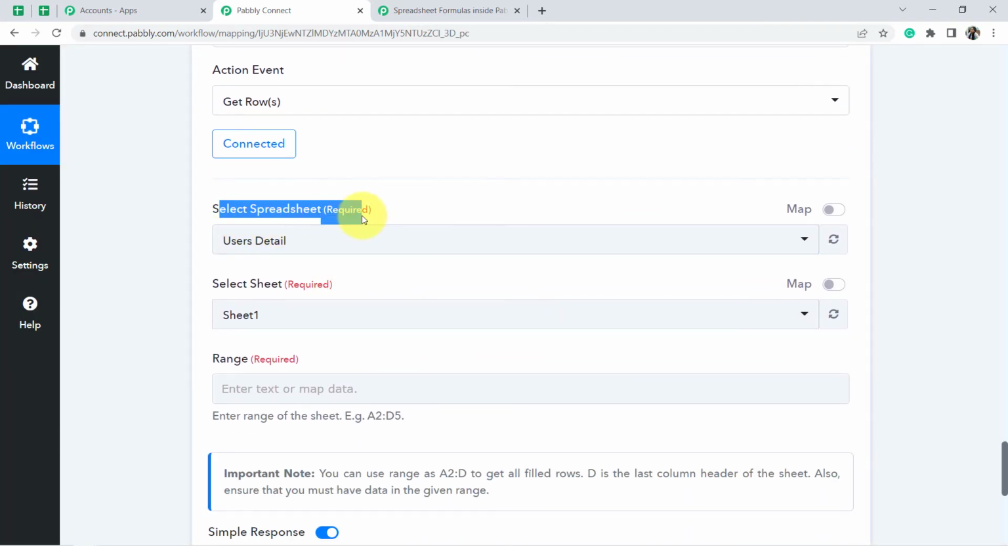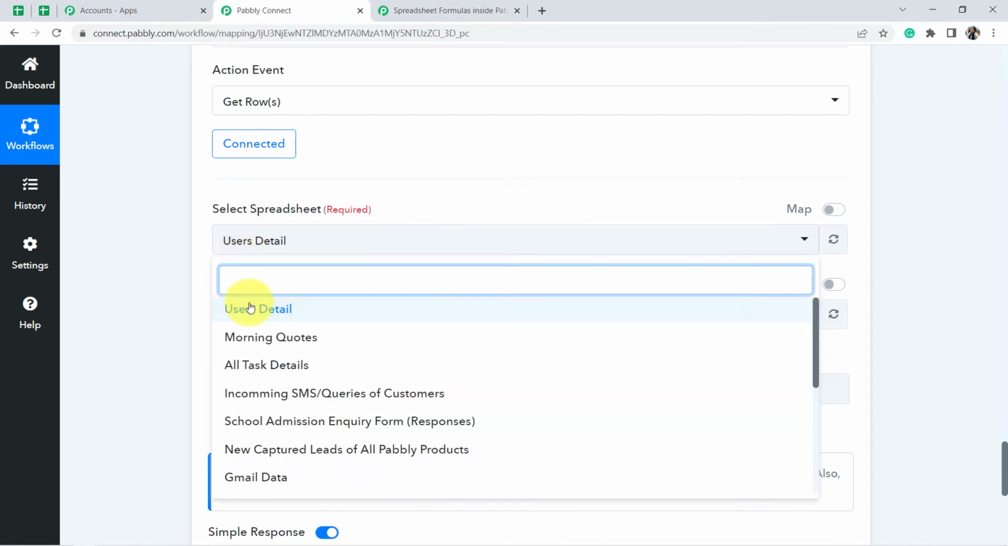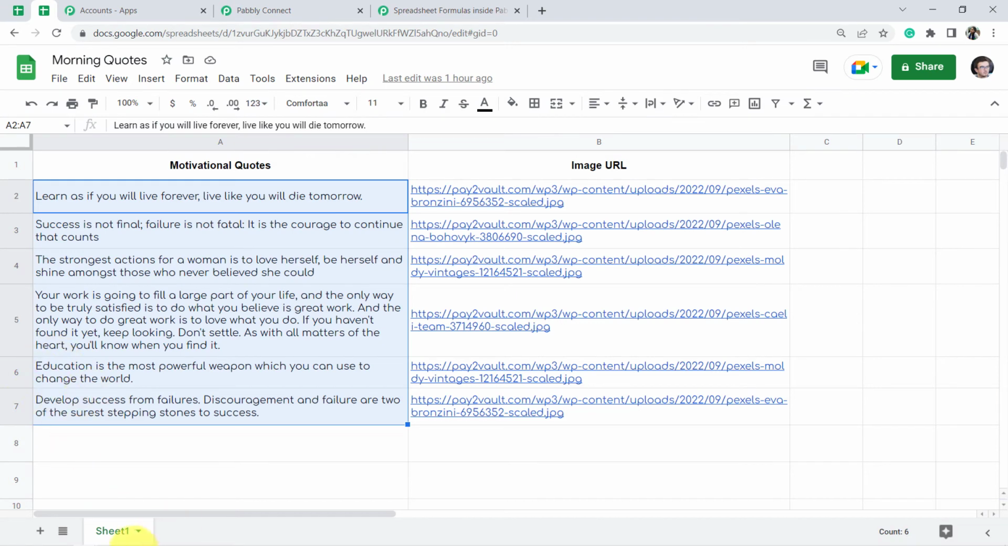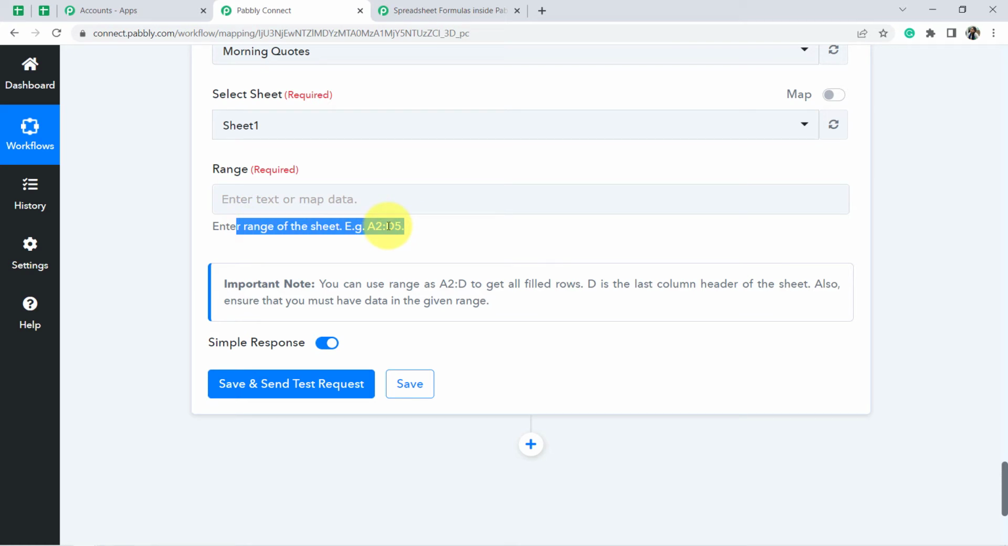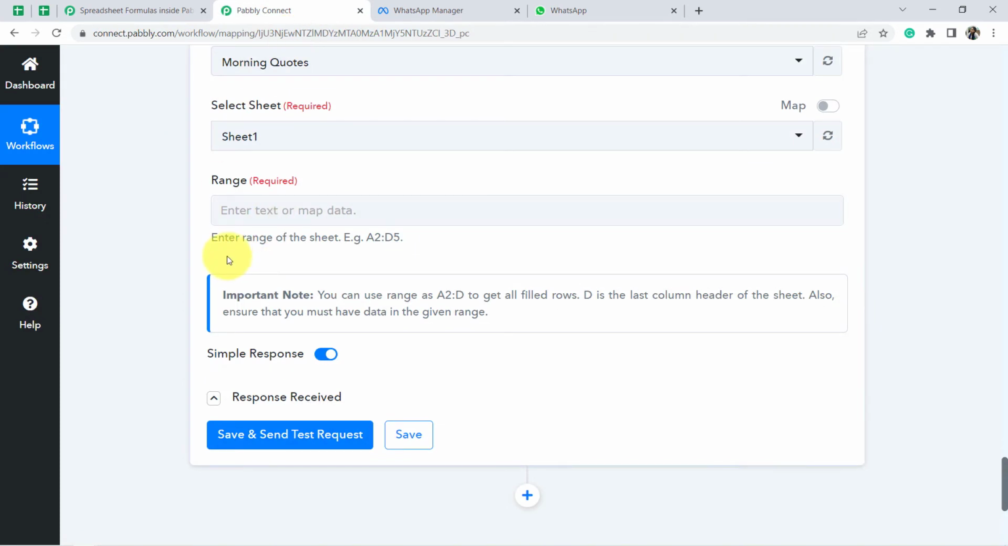Now again, it is asking to select the spreadsheet. The spreadsheet name is Morning Quotes. Select the same. Come back here, search for the same. Here is the data, here's the sheet, and in sheet we have a single Sheet1. Select the same. Finally, it is asking for the range. I have the data from A2 to B7. But if I add A2 to B7, this particular range, then the data will be fetched in a sequential manner. And I want the data to be fetched here in Pabbly Connect in a random way.